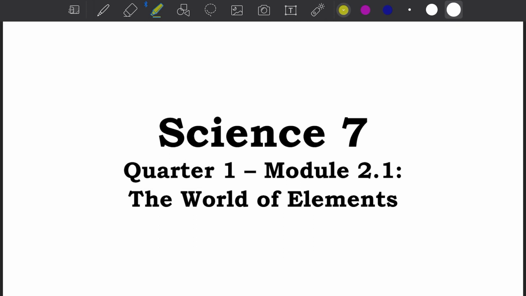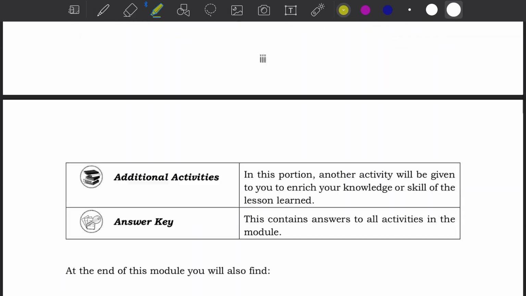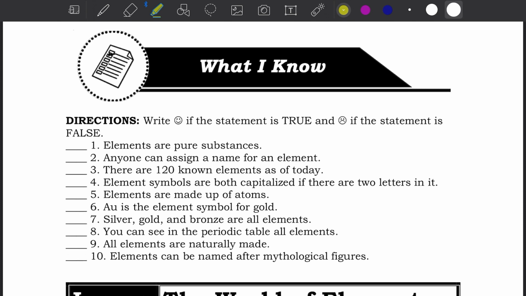Okay, good morning everyone. So for today, I will guide you in answering Science 7 Quarter 1, Module 2.1. This is entitled The World of Elements. So what you're going to do, first you need to answer What I Know.